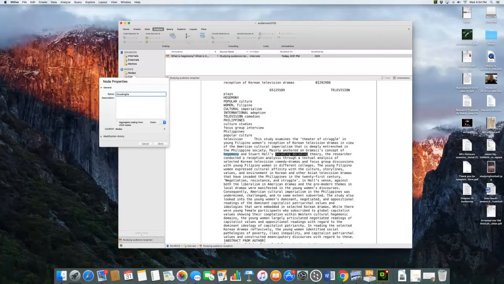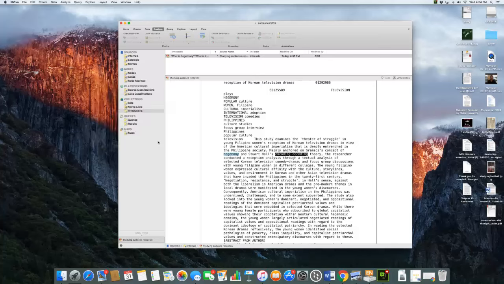Doesn't let me do slash. And then, no, not reception research. And done. Now, if we go over to nodes now, we'll see we've got this.